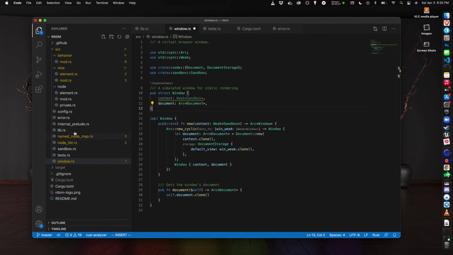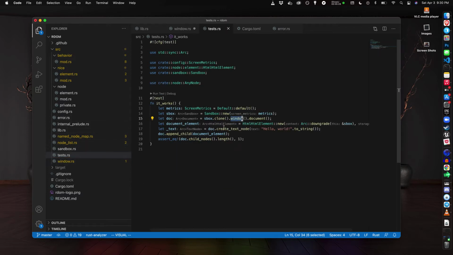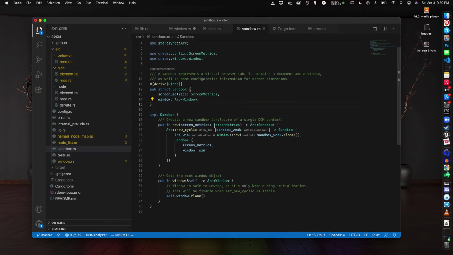Okay, and so now if we go back to our test, we got a sandbox. So let's see, where do we create a sandbox? This is a sandbox, and it's got that same cyclic thing going on. And we just create the window with this weak pointer to the sandbox, and then we return the sandbox struct, and it works basically the same way as window.